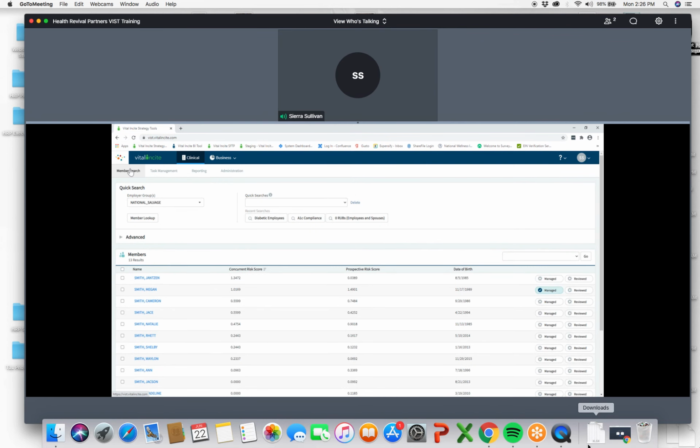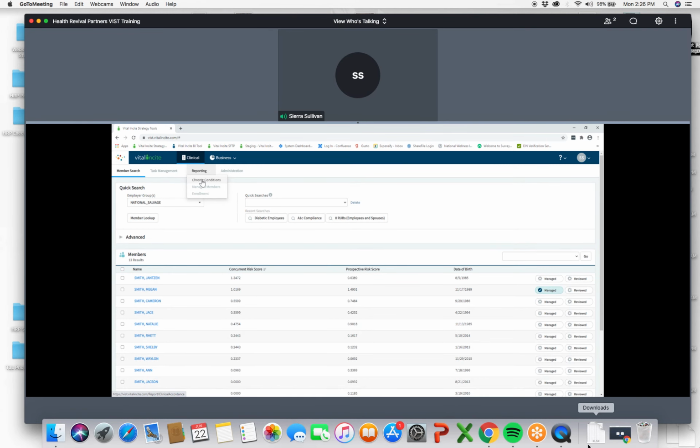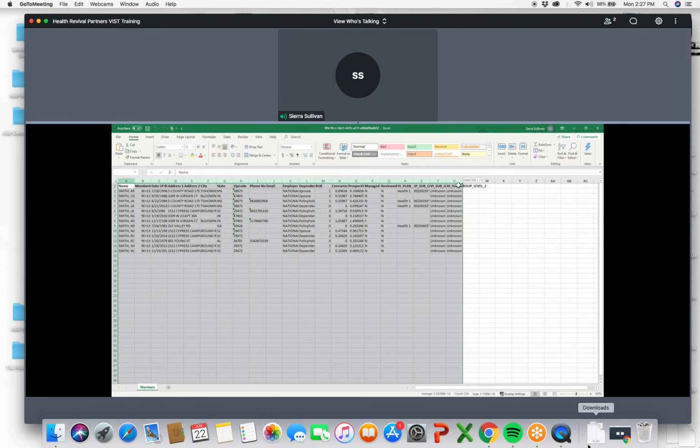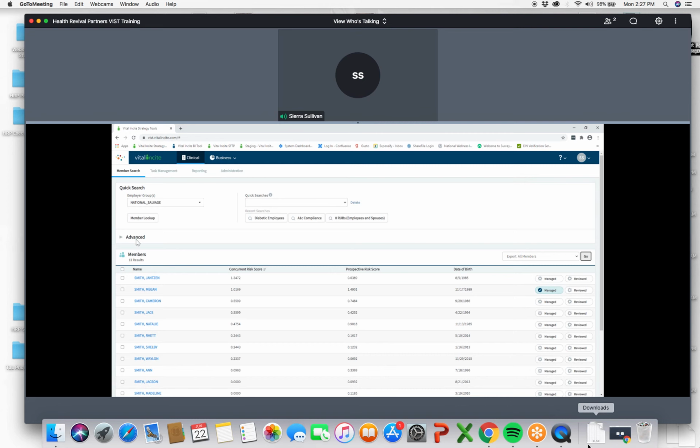So I'm going to go back to the member search page. So I showed you, you can look for people by their first name, last name, or Vital Insight member ID, and it should pull them up. We also looked at that chronic condition report that allows you to get to a list of people or export all members. I'll show you what that looks like here. That would give you just the list of names, address, date of birth, dependent status.